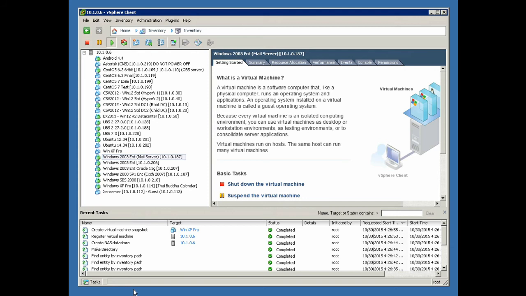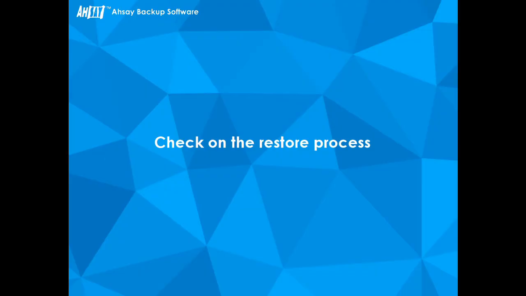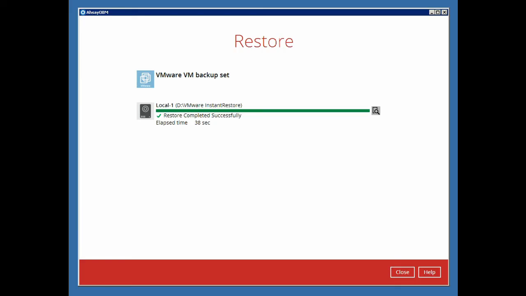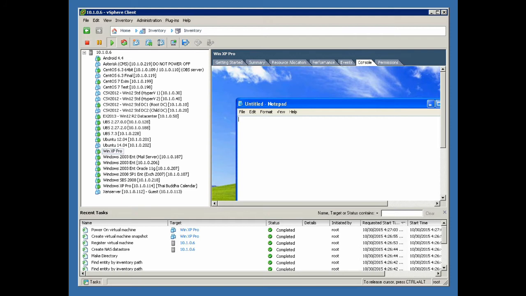If we take a look in a vSphere client connected to the VMware host, we can see that the NAS data store is created, then the virtual machine is registered and powered on almost instantly. Checking on the backup application, the restore is already completed successfully. The virtual machine is now up and running directly from the backup data. The steps shown in this demo are especially useful if you want to temporarily restore a virtual machine to quickly copy a file or two from it.